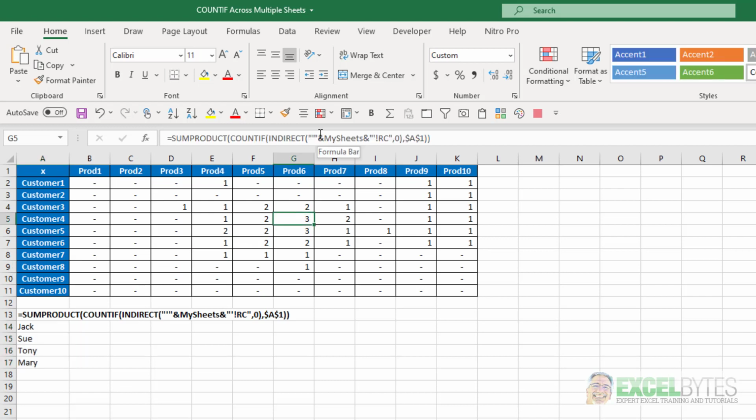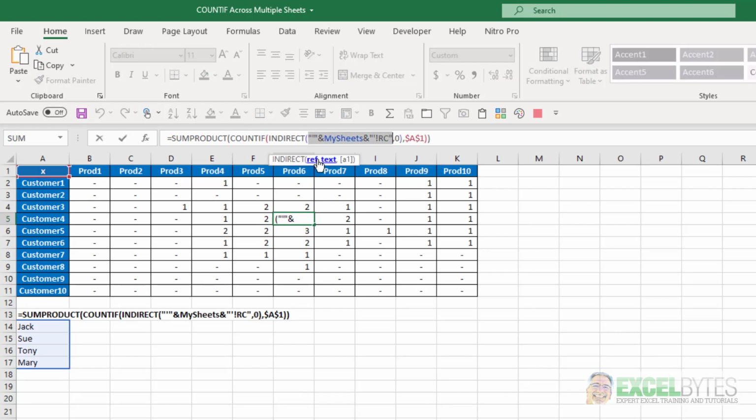So again, in the formula, it's going to concatenate an apostrophe, My Sheets, which are the four sheet names, and an exclamation point and RC. Now, what is with the RC? Well, within a formula, the RC is a reference in R1C1 notation, the row and column indicator, for the same cell address as the one holding the formula, regardless of where it is on the sheet. So if we take a look at the INDIRECT function and I highlight that reference text again and hit F9, you'll see it's going to give me the worksheet Jack and the cell RC, because again, RC indicates the cell address for wherever that formula is located. In this case, it is G5.